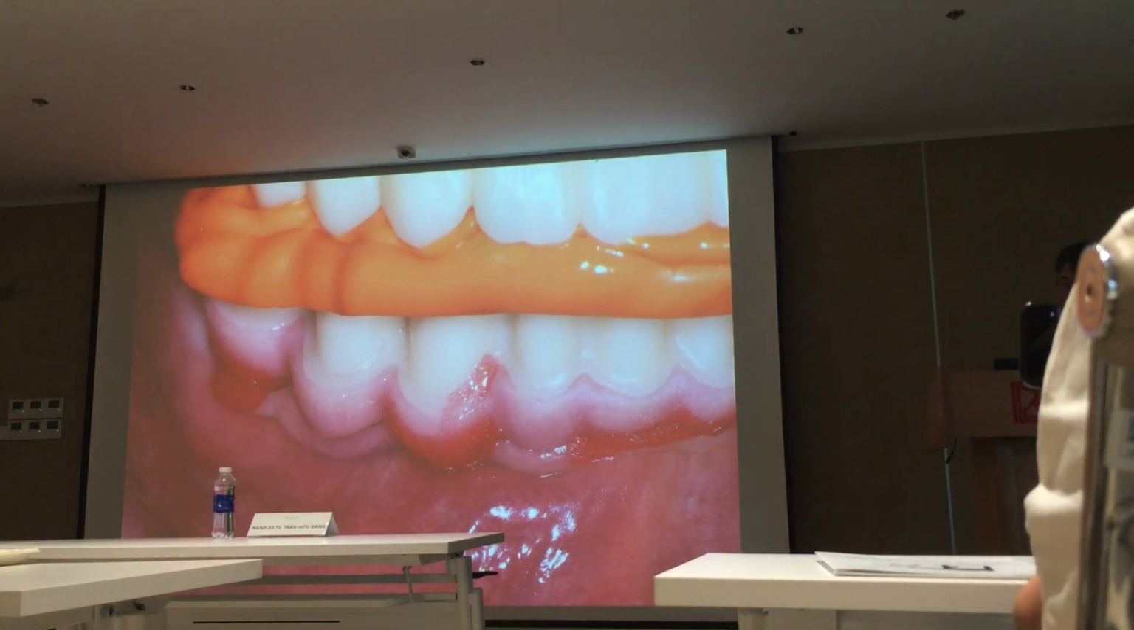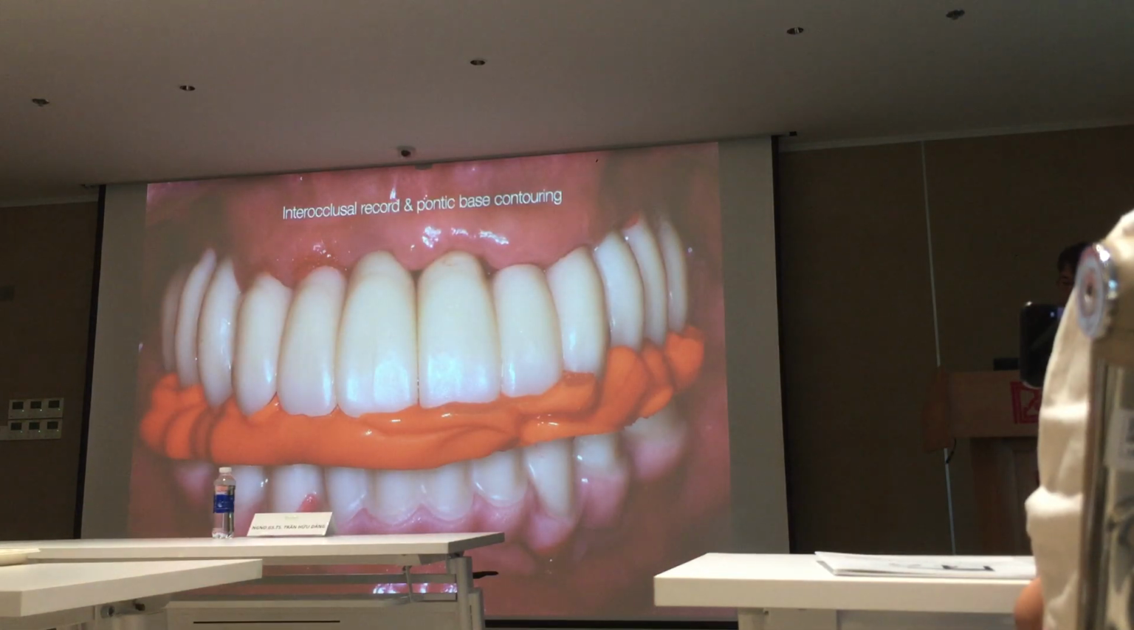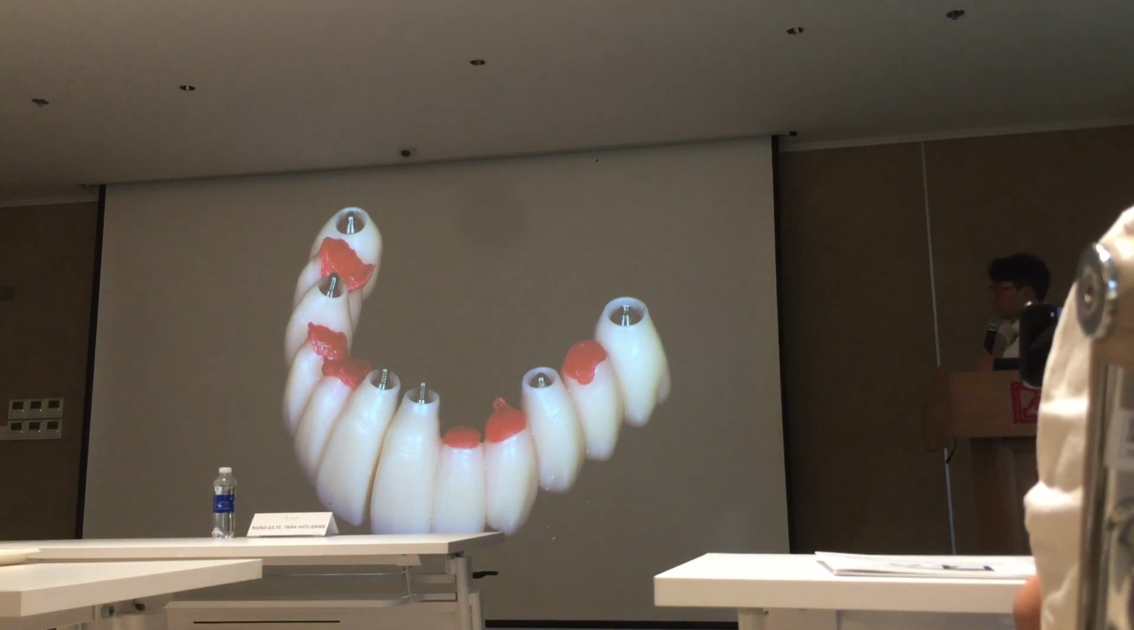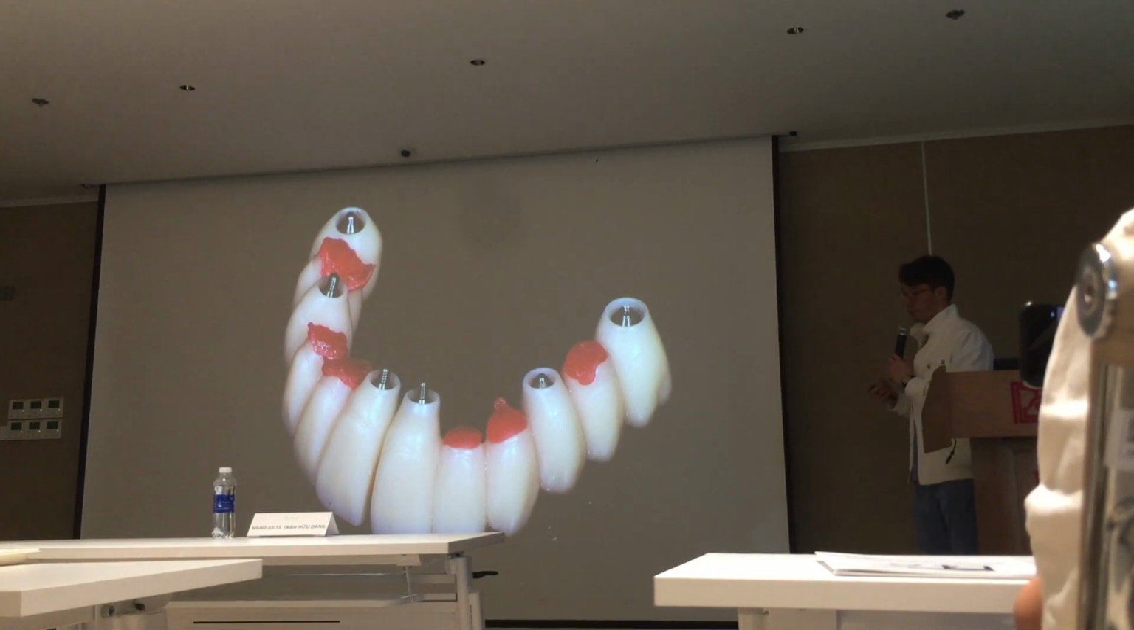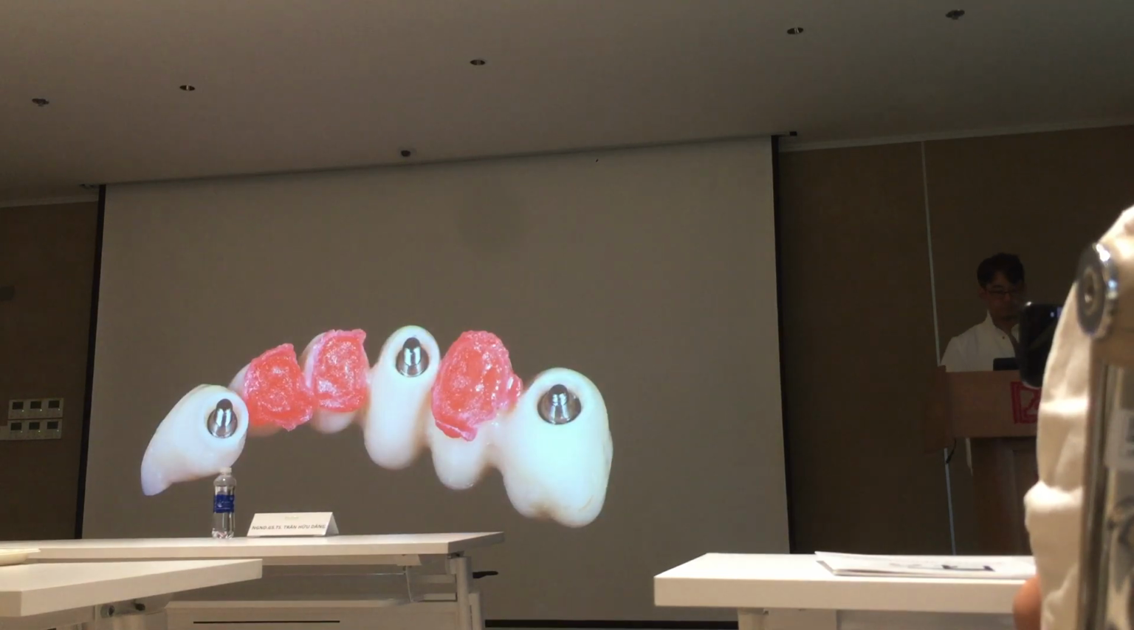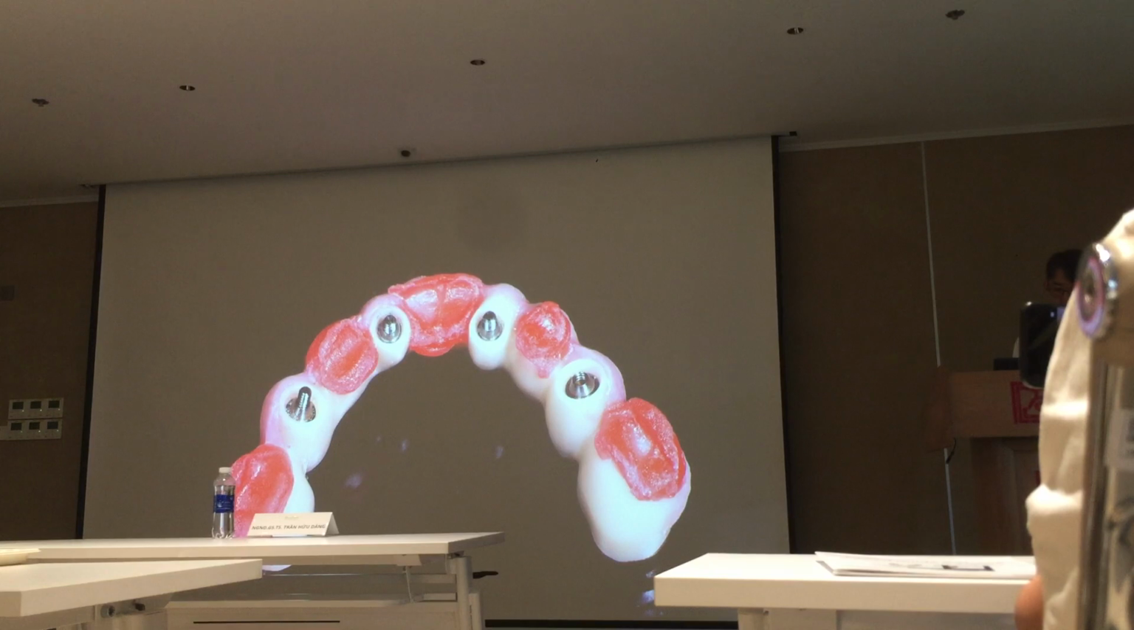It's pontic base contouring with pattern resin. And this is the final result. Took the bite. I modified the contour of the pontic, and this is how it looked after I removed it from the patient's mouth.